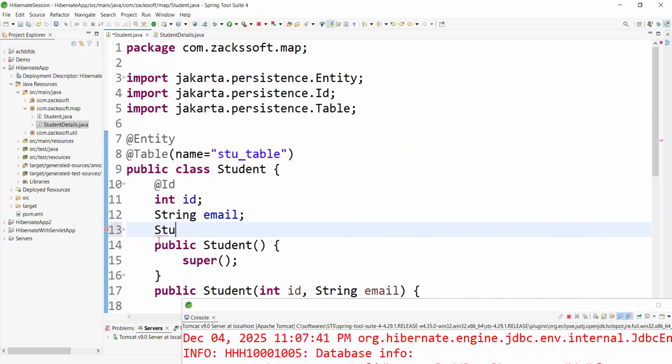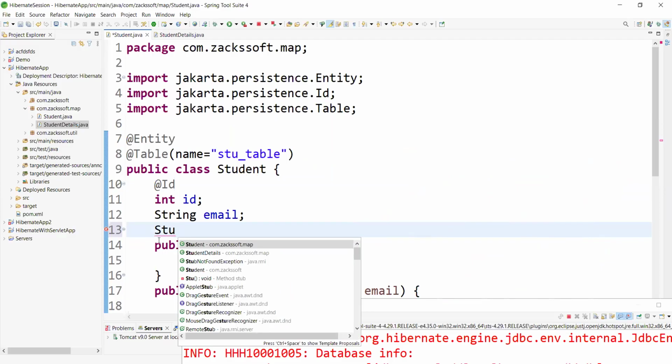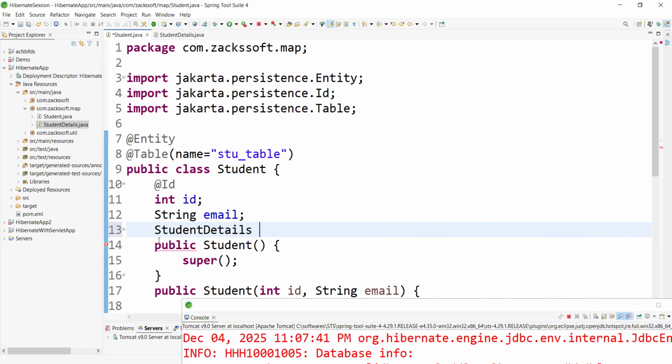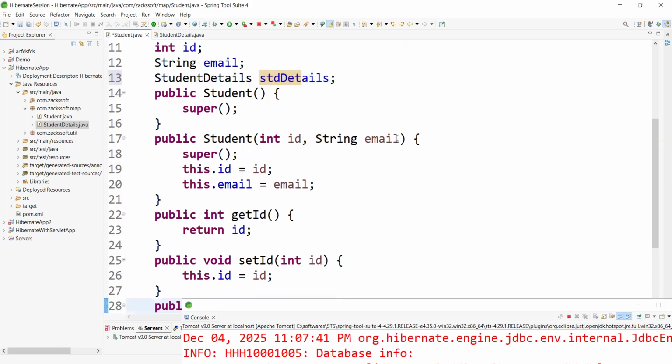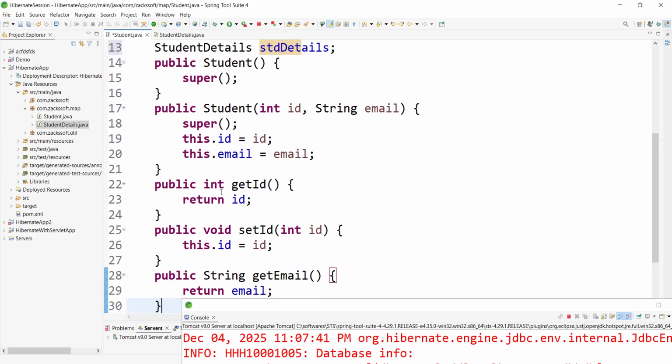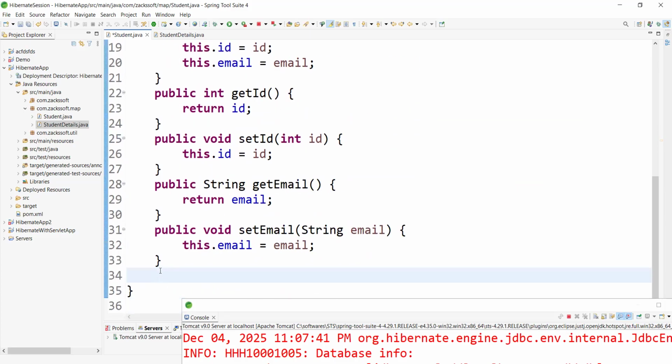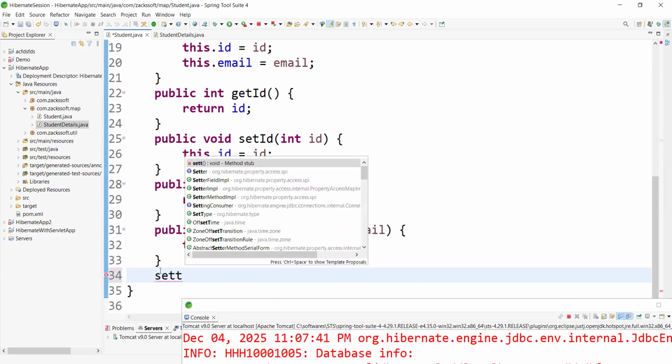I think we have to write annotations. Student details, na? First of all, the property student details, any name? Student equal to new student details. You can add a variable name if you want. Also category, but I don't want it this way. Simply, can I use setter and getter for this purpose? Yes.